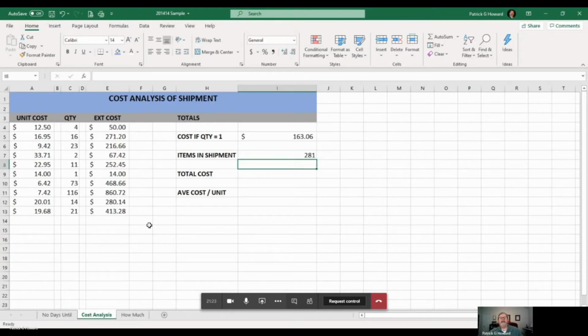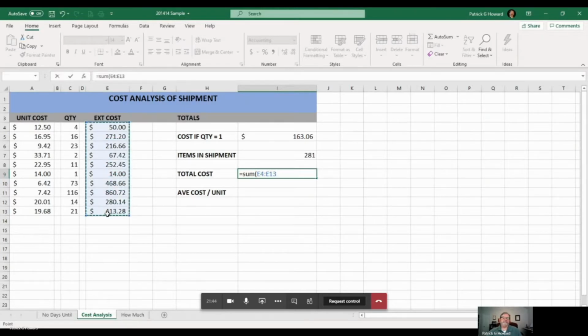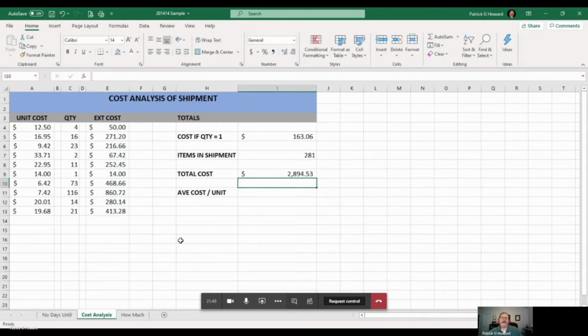And I might also like to know how much that whole shipment's going to cost me, right? Oh, definitely. So that's just equals, I'm sorry, I already did that calculation basically. It just equals this column right here. Let's say sum. So that's how much that shipment's going to cost me.